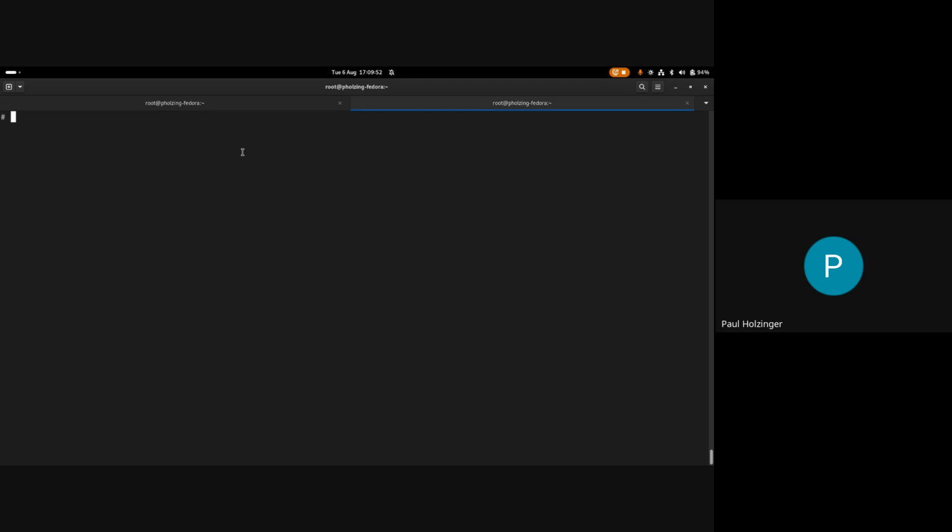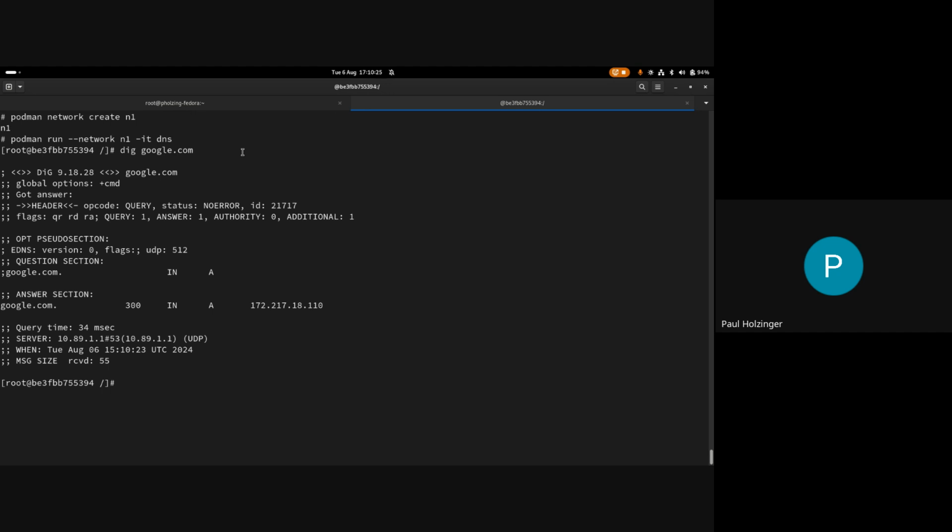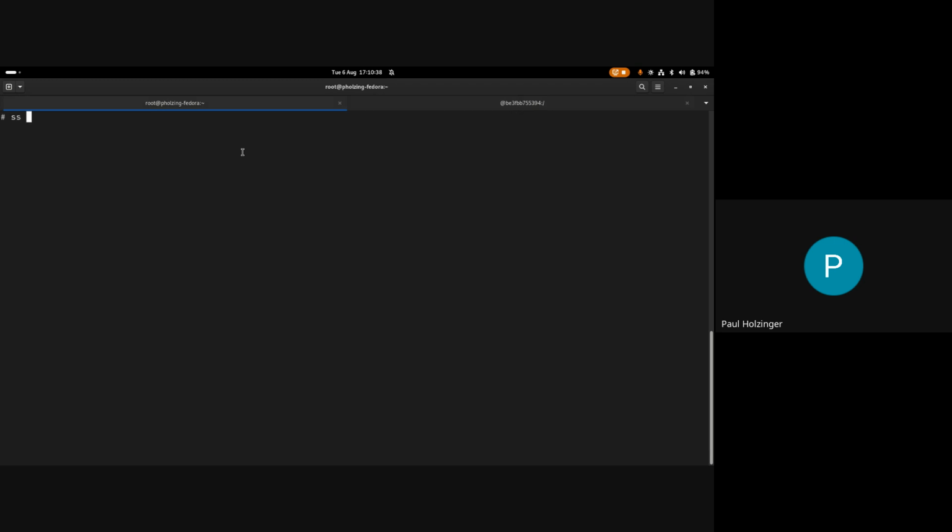So if you have these versions, we can now first create a network where we have DNS enabled by default. Just call it n1. Let's run a container interactively. There I created a Fedora-based image with dig installed already. So it's just a Fedora image, but I have dig. So we can just do a public lookup. And if you look in /etc/resolv.conf, this is the network gateway IP where Aardvark DNS is running on the host.